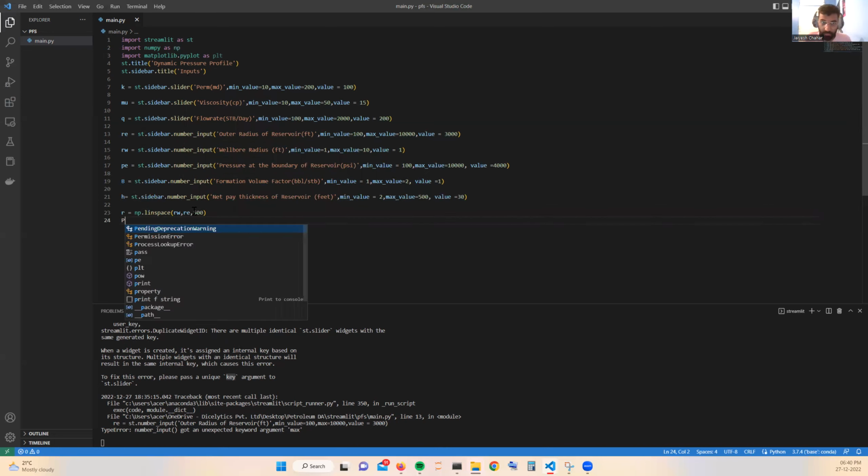Now let's calculate a pressure array by using this radius array. That will be by using my default steady state flow regime equation. That will be my PE minus 141.2 Q mu B divided by K and H, times log of R divided by RW, log of RE by RW. Right. So let me write that particular formula here for calculating my pressure. So in this way, my radius and pressure arrays have been generated.